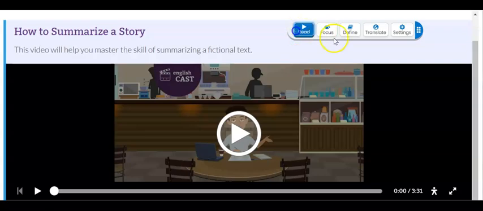That's it. My friend just needs to work on summarizing. That'll save us from so many future arguments. How to summarize a story. This video will help you master the skill of summarizing a fictional text.